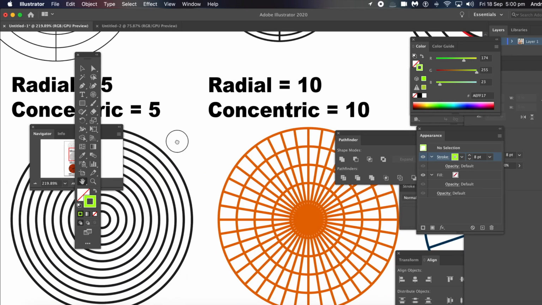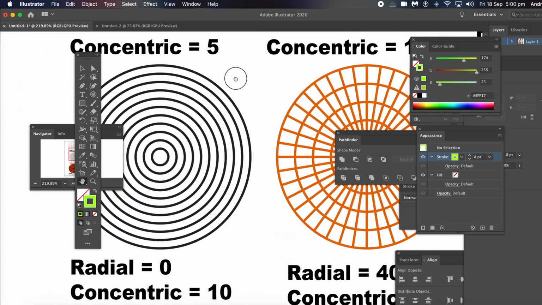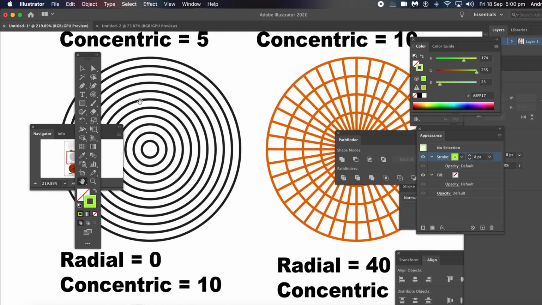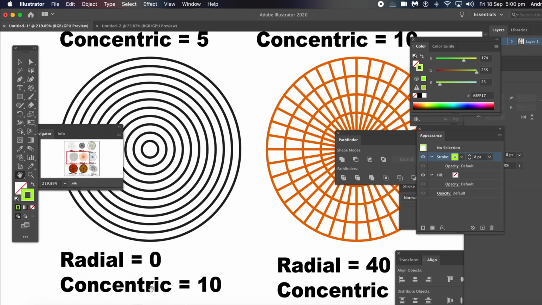Now this one is one where radial is set to 0 and concentric is set to 10. Again, it's very confusing because you've actually got 11, but the outer ring is not counted in that. So concentric equals 10, now I could of course have made it concentric equals 30 or 40 or 50. So you can create really intense rings very quickly using this approach.